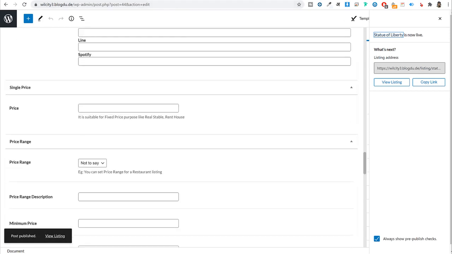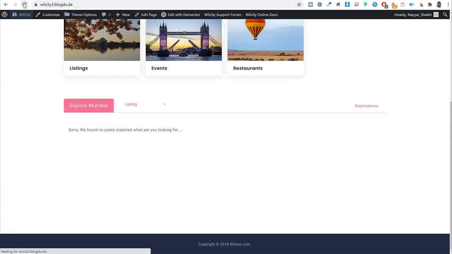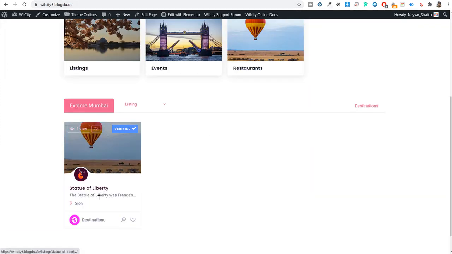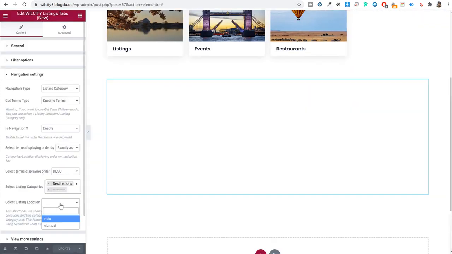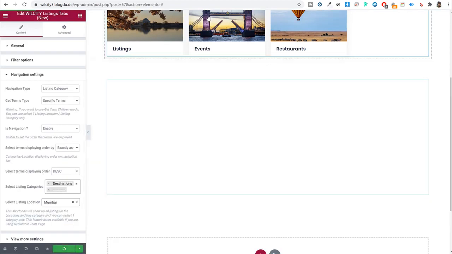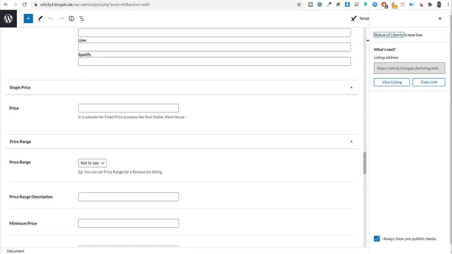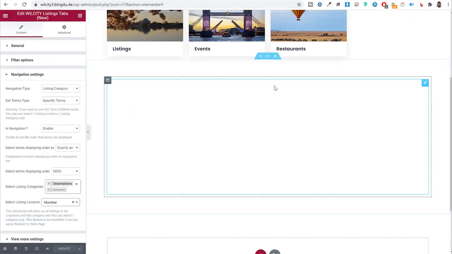So it should work. Now, once you publish it, if you come back and refresh it, now it should work. And now, as you can see, this is working. So this was not the problem. Even if you select Mumbai, it will display. Because we have not published this, that is the reason why it was not displaying.